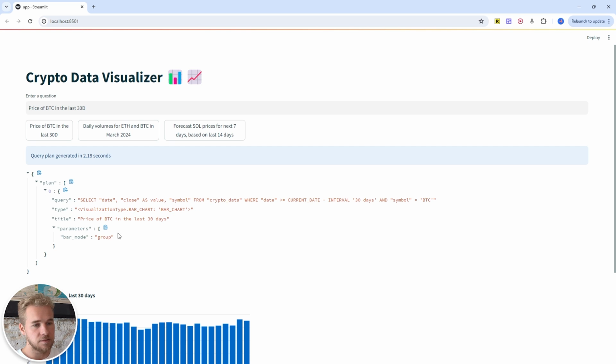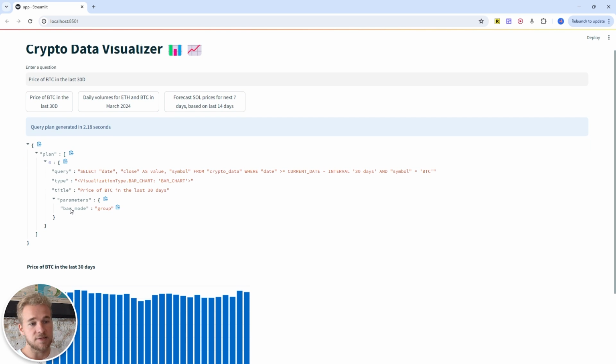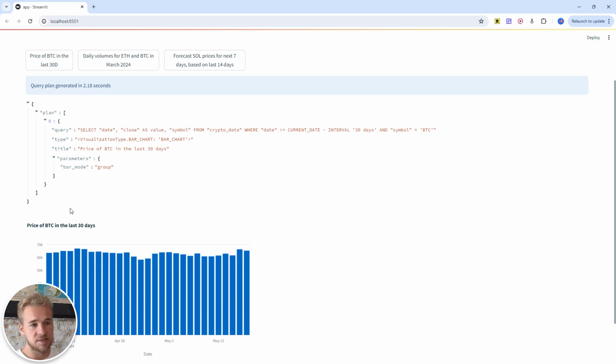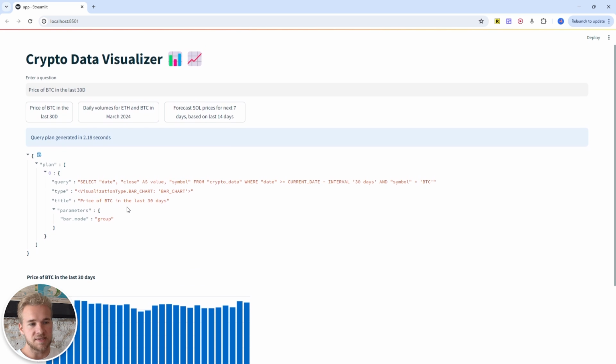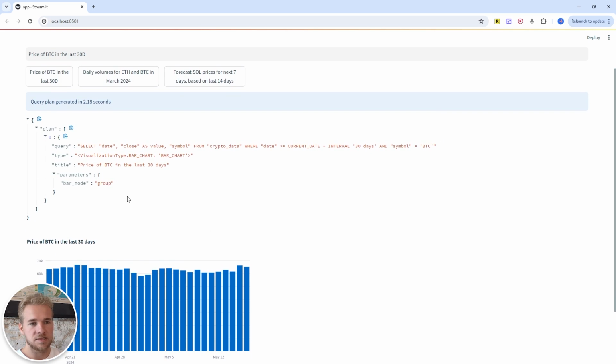So here for the bar chart, we just have this bar mode that determines whether it's a clustered or a stacked bar chart. Of course, here you can't really see that because we only have one value, just the one Bitcoin price value here, but you'll see that in the following examples. Later in the video, we'll also go through exactly how we can get the language model to reliably output this kind of plan structure, as well as how we actually use this plan to carry out the visualization task, run the query, and finally render the results in our UI. But for now, this is just a rough overview of how the application works.